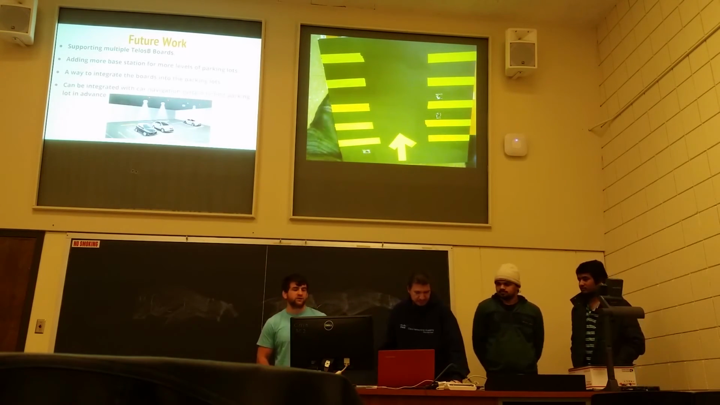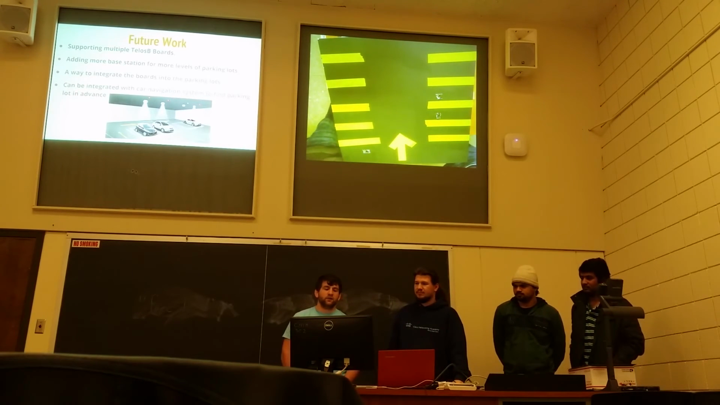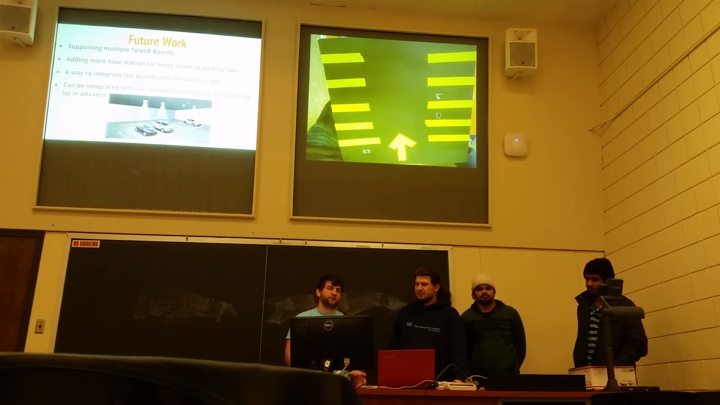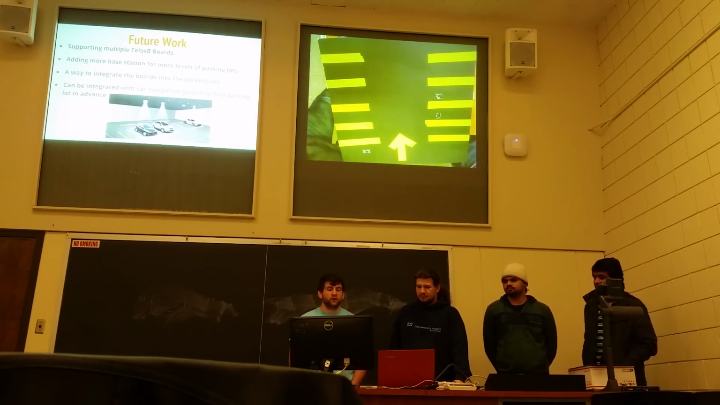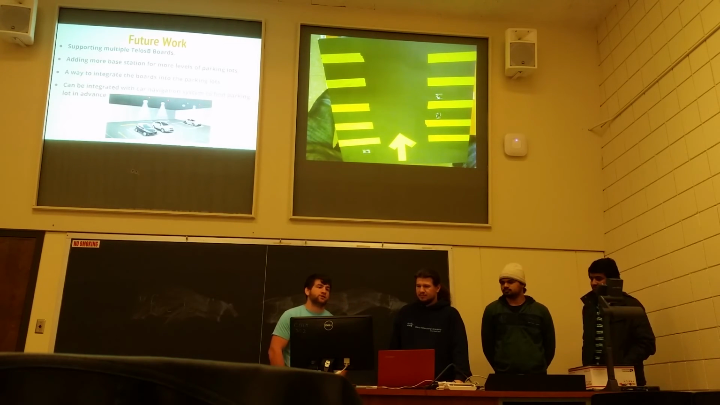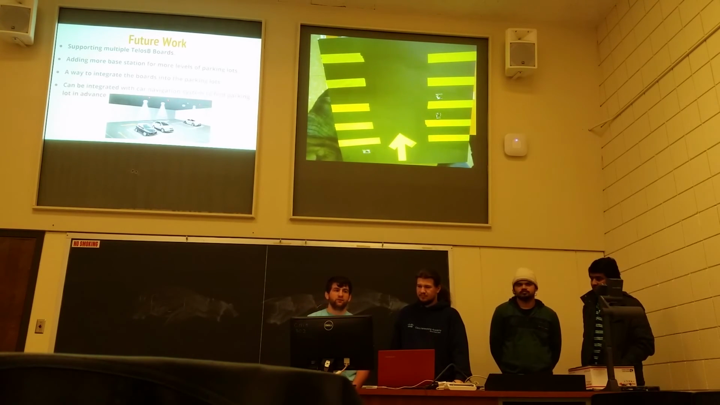The future work would be to support more boards, have more base stations, and integrate the boards into an actual parking lot. You'd have to worry about the casing and stuff like that, and how they'd actually be placed in the ground. And then it could be integrated within a car, so that the car loads the webpage of that building's parking lot and can find open spots easily.